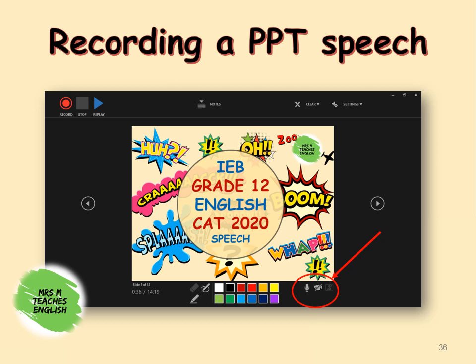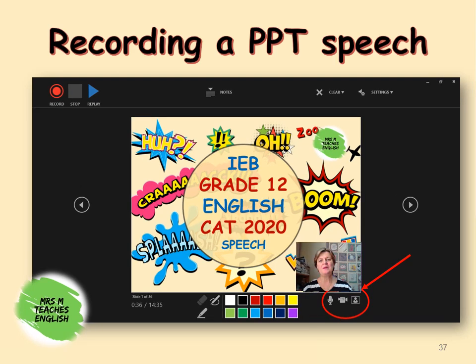For your CAT speech, you'll have to enable the video function. Obviously, this can only be done on a device with a built-in camera or a webcam attachment. In the bottom right-hand corner of the screen, you should see the microphone and camera icons. Once you've enabled the video function, your picture should appear. You'll be able to move this picture of yourself anywhere on the screen when you have finished recording.